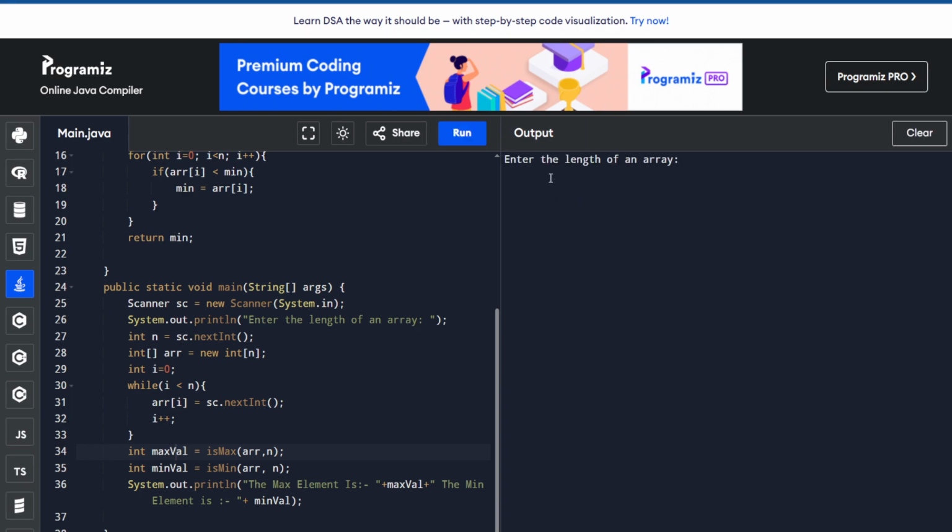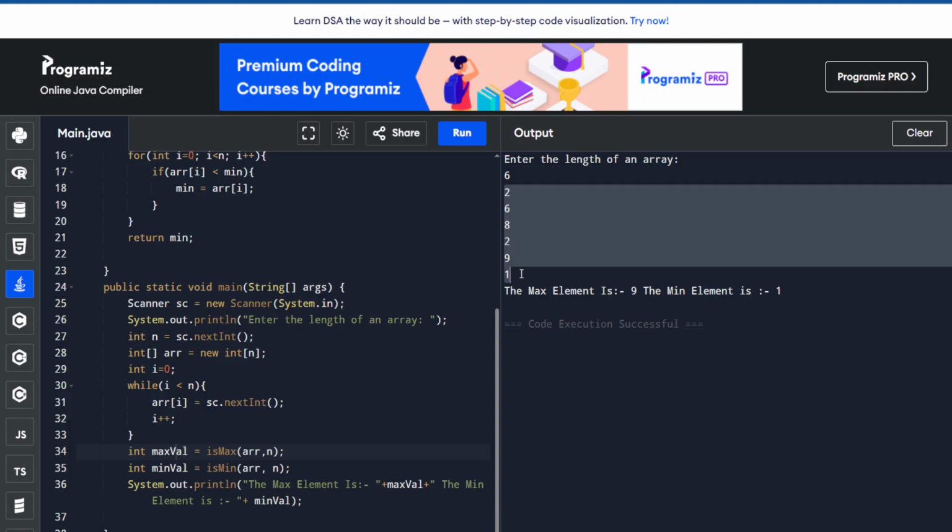Now we enter the length of the array as 6. Here we give the array elements. First is 2, then 6, then 8, then 2, then 9, then 1. Here we see the maximum element is 9 in the array 2, 6, 8, 2, 9, 1. Here the maximum element is 9 and the minimum element is 1.